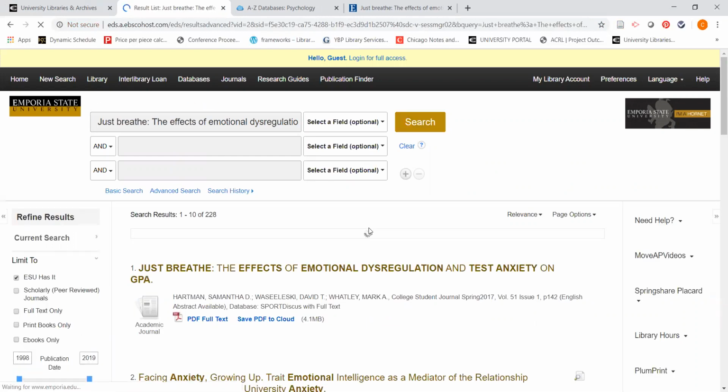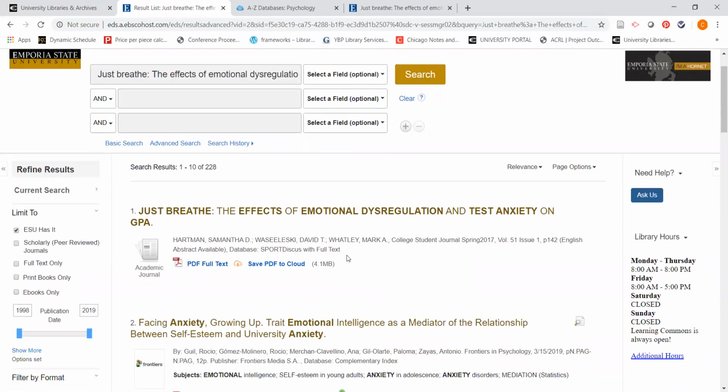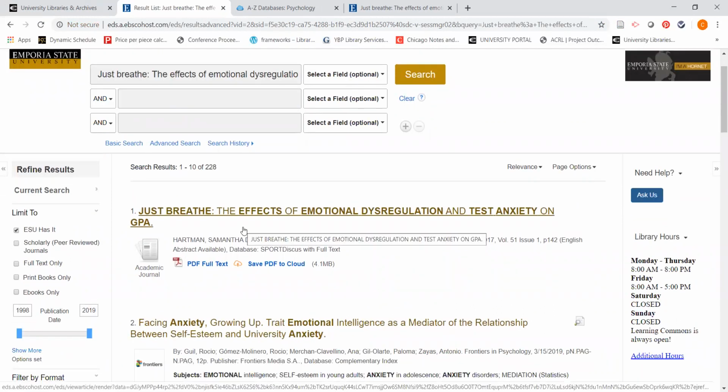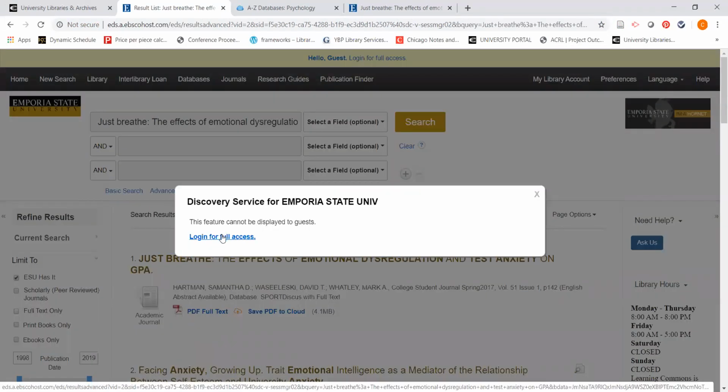And we'll let that search. And I had some luck with this. This particular article was not available full text in PsycINFO, but it looks like it was available full text in another database. So I could click on the PDF full text here. And when this says login for full access, that just simply means that I need to log into the Discovery service. So don't be surprised if you see something like that. We'll go ahead and click on that and let it load.